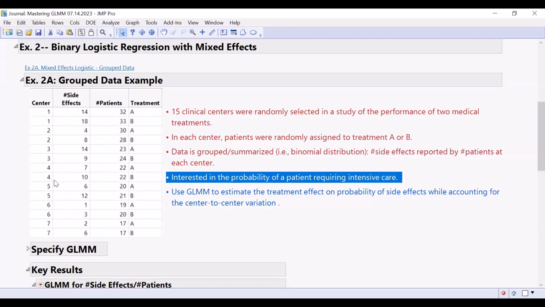Now, this actually is the form of a binomial distribution. Recall that the binomial distribution we always characterize as K successes out of N trials, in this case, side effects out of N trials. So we have 14 events out of 32 patients, 18 events out of 33. So this is actually a binomial distribution format.